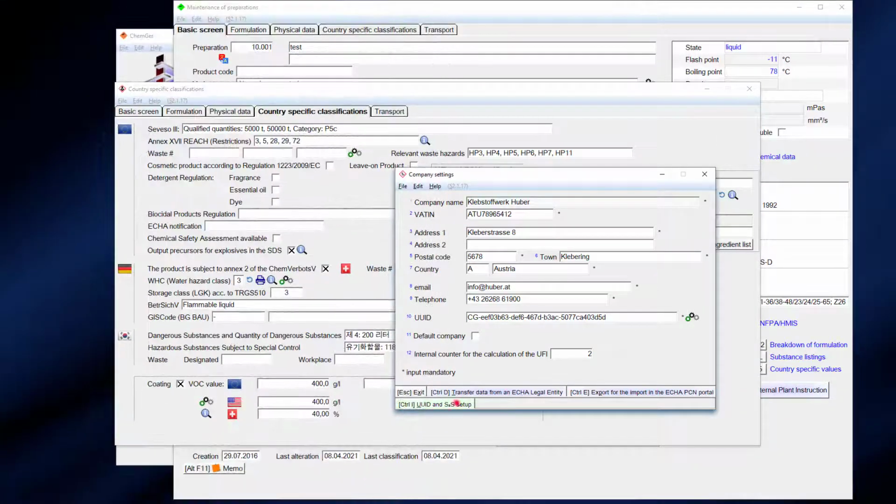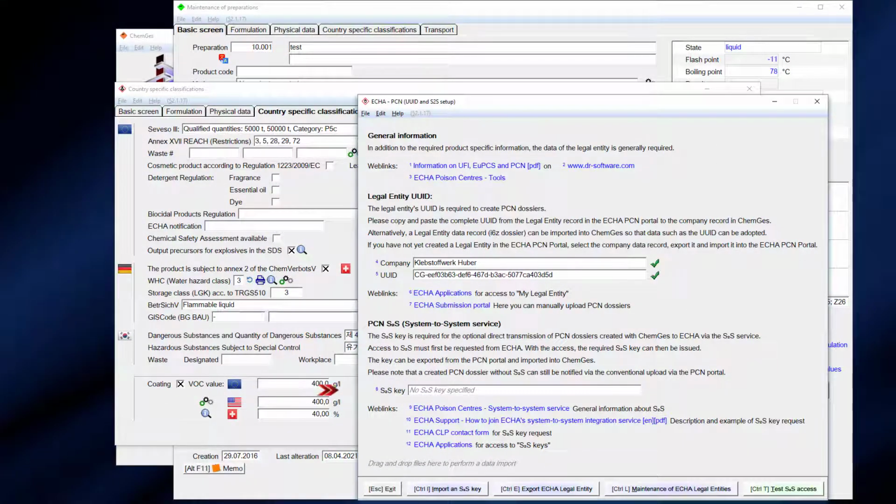An S2S key is optional, but is necessary for ChemGes to send the PCN directly to ECHA. Unfortunately, an S2S key must be applied for at ECHA. Processing at ECHA can take several weeks.